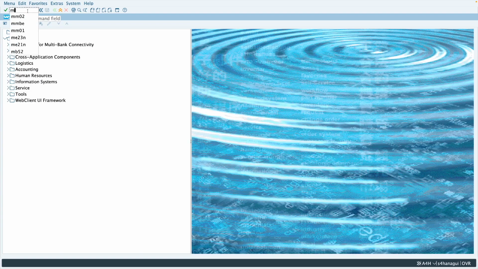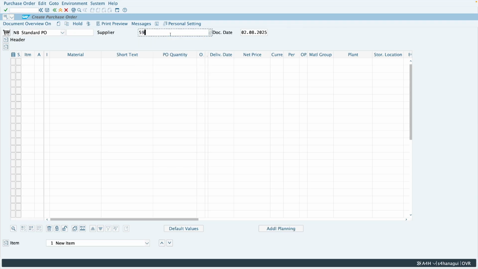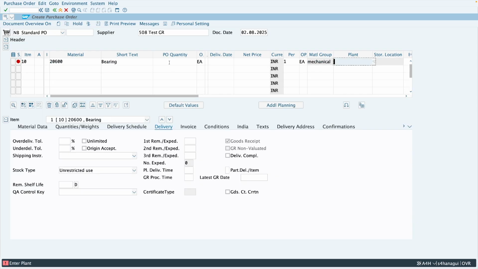So we'll go to ME21N. We'll enter the vendor code. We'll enter the material code here. Let's enter a PO quantity. And in this PO, we'll enter net price as 15 rupees. Now remember, we have entered moving average price as 10 rupees in our material master. And in the purchase order, we are entering the prices which have been quoted by the vendor, that is 15 rupees. We'll enter the plant and let's save this PO.